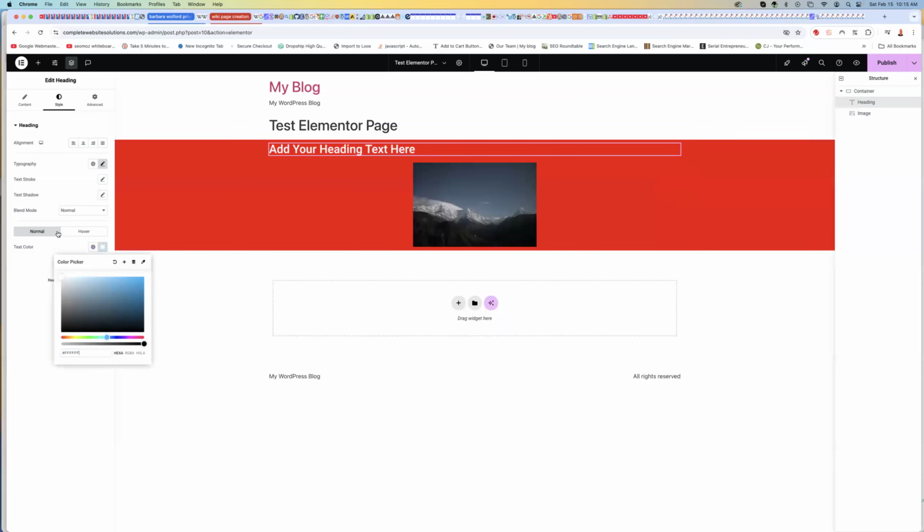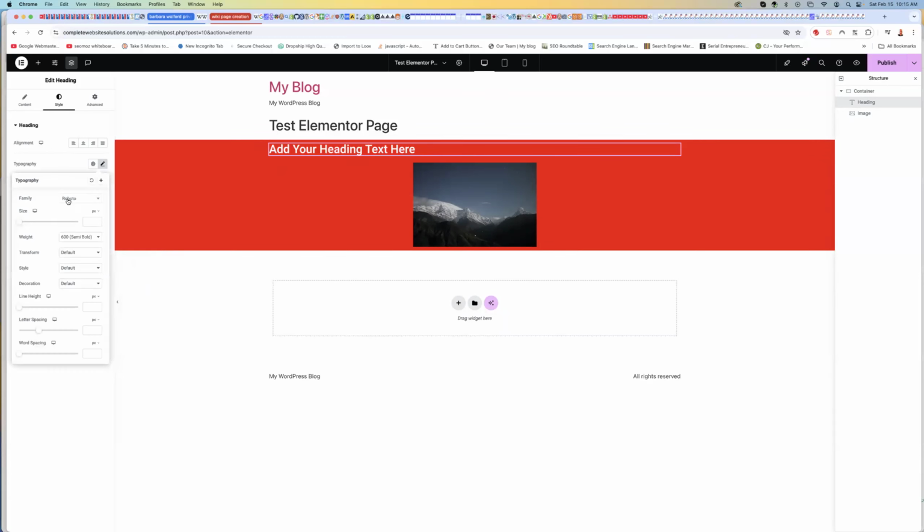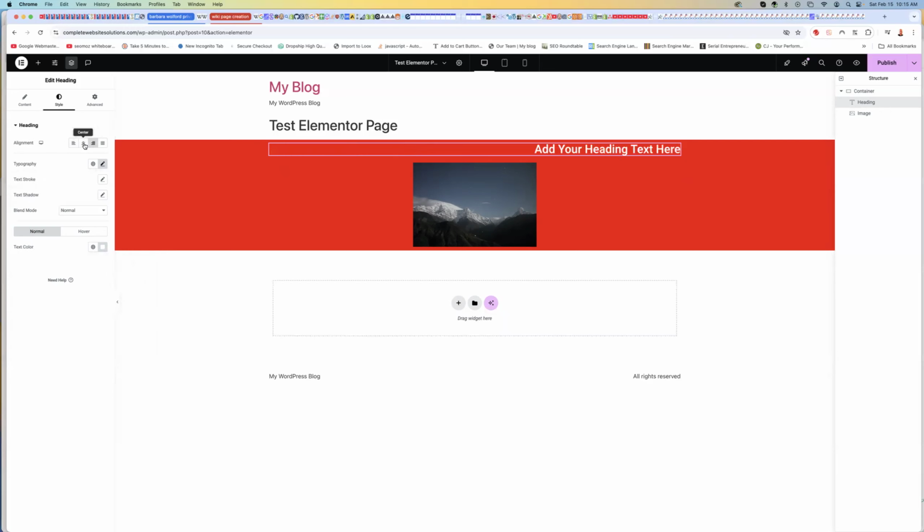So you can change the color, go to white, and you can change the typography. You can mess around with the fonts. You know, you could center it. You could left justify it, right justify it, etc.